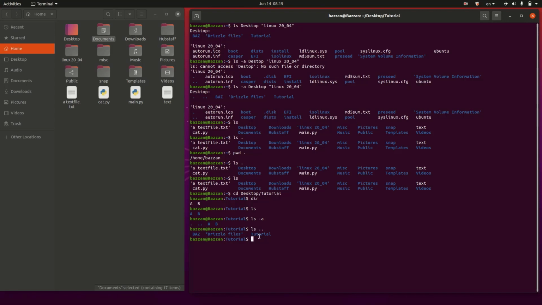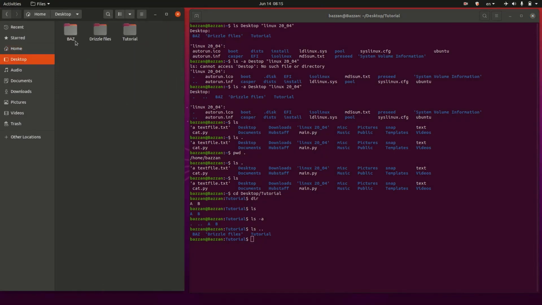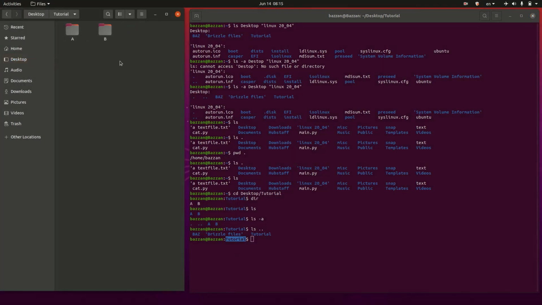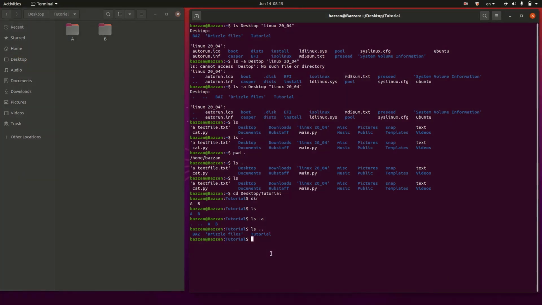You might be wondering, which folder is that? So let's click on our desktop. See, bars, drizzle files, tutorial, right? And we're inside tutorial, because if you want to know your present working directory, this is our present working directory, the highlighted part. That's the directory we are currently in. From here we did ls dot dot, and it's showing us the content.